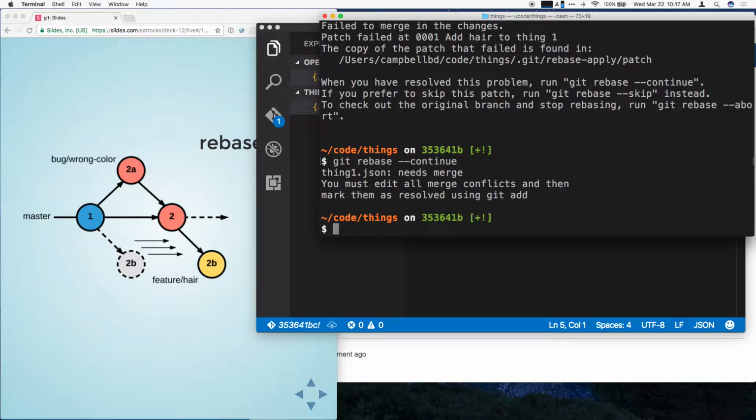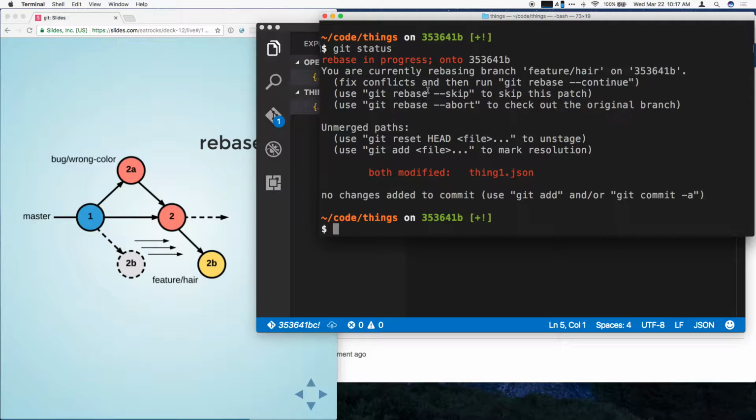And that was the wrong thing to do. It says you need to edit all the merge conflicts and then mark them as resolved using git add. So that's what we actually needed to do next. So let's do a git status. Maybe I should have done that first. It's saying we're currently rebasing the branch, and there are some unmerged paths. Both of them were modified in this file. So git add them once you've fixed them.